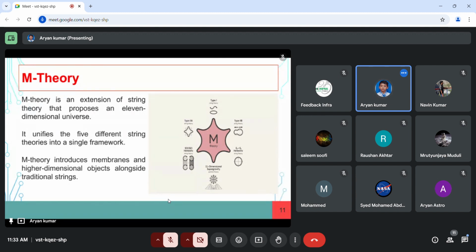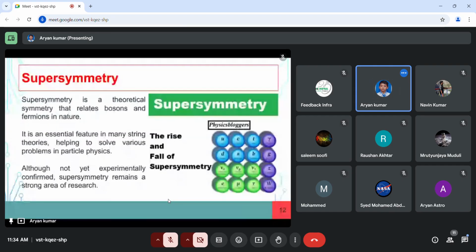So yes, this is the M theory. It is just a combination of all the string theories that there are. Now we are moving to the next topic.